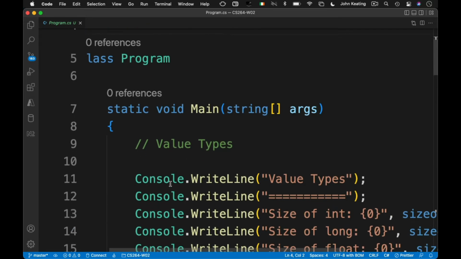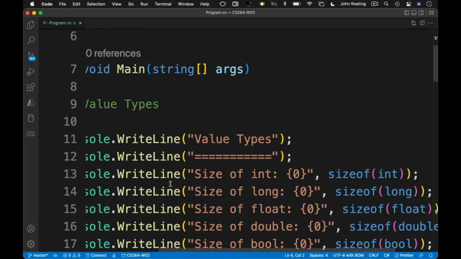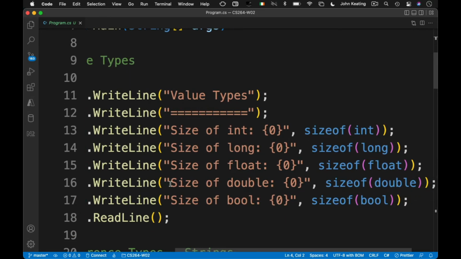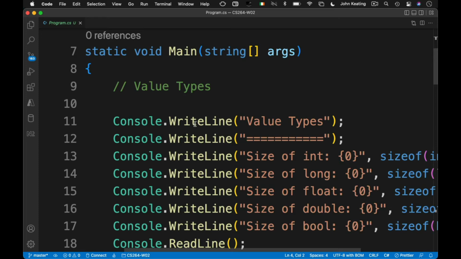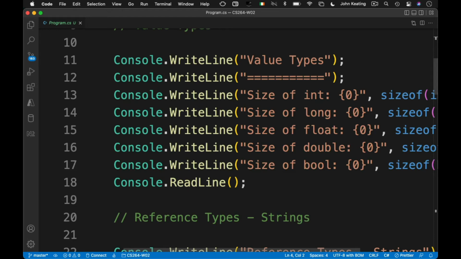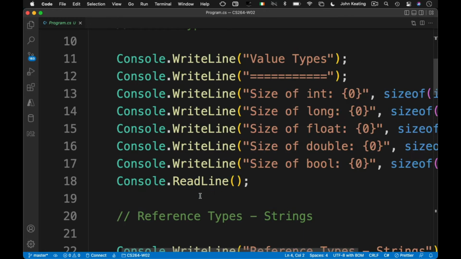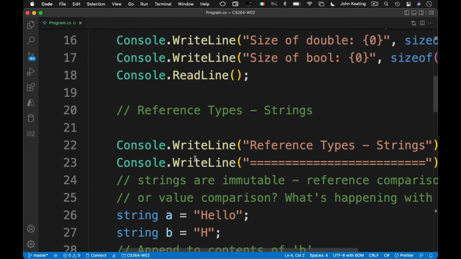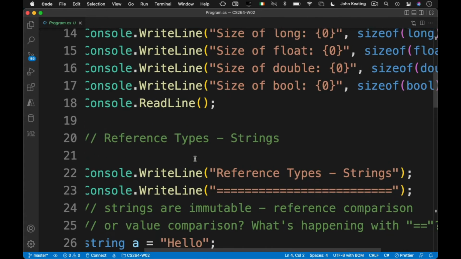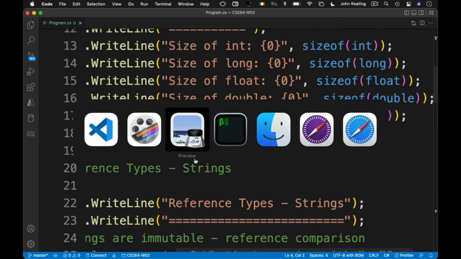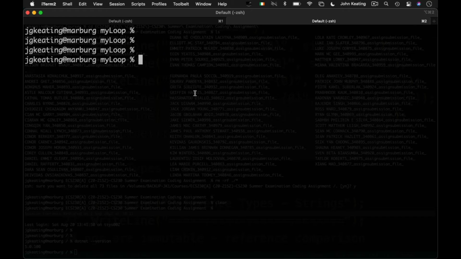We have our public static void, so I'm creating some value types here, and it'll tell me the size of these ints. So we can run this and figure out how to do this. We can use this write line to write a line of text. We can format it. We can use read line to read something. I'm ignoring whatever's been read here. We also have different types called reference types. So we can run this.